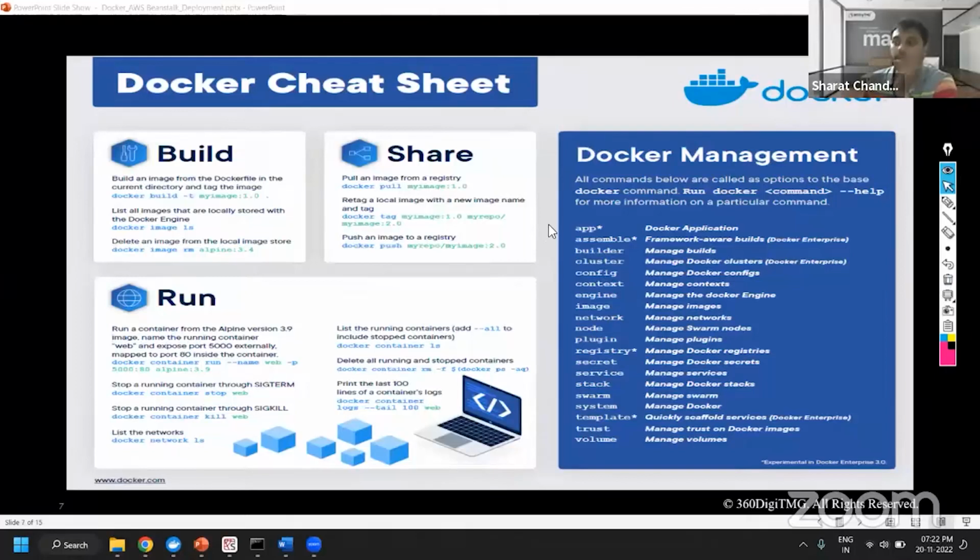These are a bunch of commands. You can also see this cheat sheet readily available on the Docker platform itself. I've already shown this in the previous presentation. Go to docker.com and you'll be able to see all these cheat sheets. Build, share, and run are the three important stages of your Docker image creation and container creation.